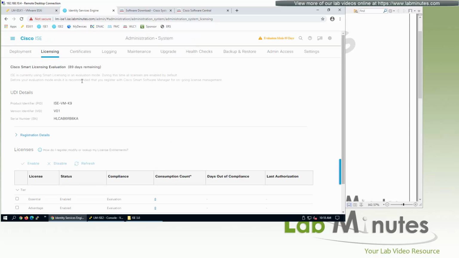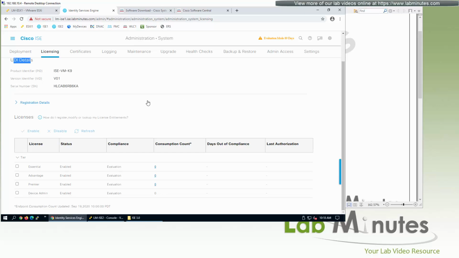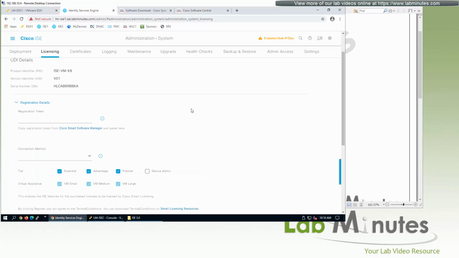And you can see because we are running eval right now, it's saying that we have 90 days left on that. And it says Cisco Smart Licensing Evaluation. There's some UDI details in there. There's the PID, the product ID, the VID, and the serial number of our VM. To configure this, expand the registration detail. This is where you would enter the registration token. Go ahead and paste that. This is what we copied from our smart licensing server, our portal.